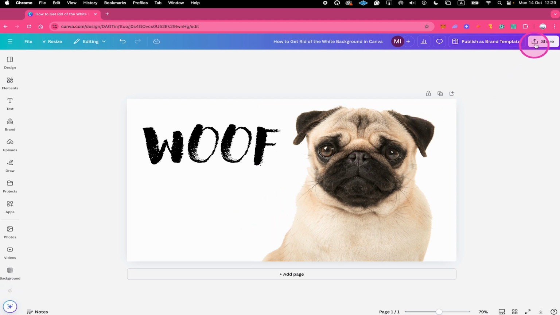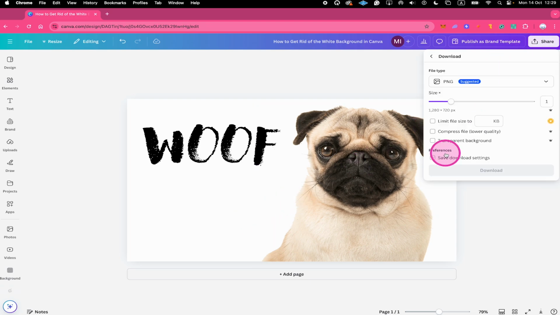Click on Share in the upper right corner of the screen, then click on Download. Then for the file type, make sure that PNG is selected, and finally also make sure to tick the option Transparent Background. When you now download your design right here, the white background will be gone.